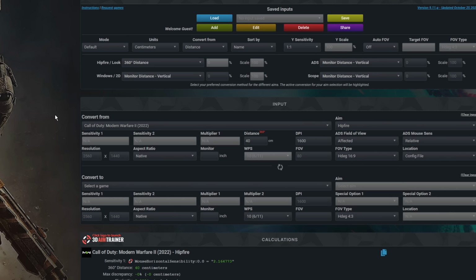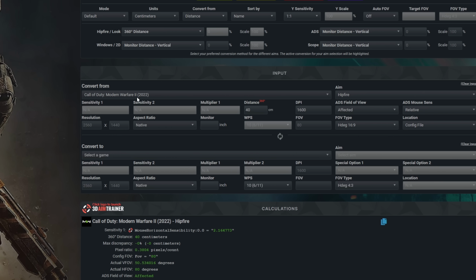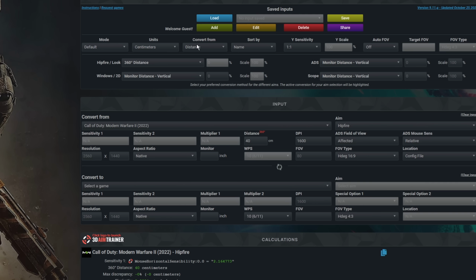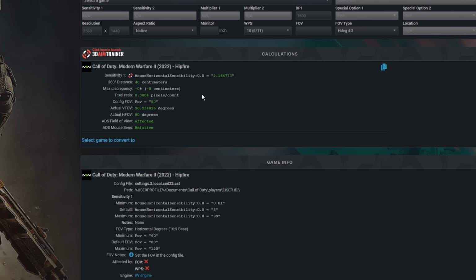So when you come to this website, you're just going to search up Call of Duty Modern Warfare 2, make sure it's the 2022 version here. You're going to type your DPI in, and you're going to type your distance per 360 in. Now, in order to get distance per 360 to come up, you're going to want to come up here to the calculator settings and make sure it's convert from distance.